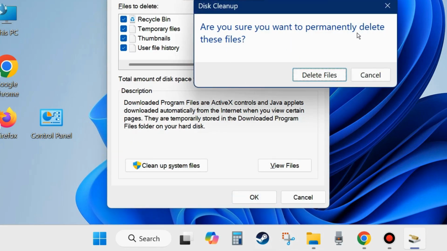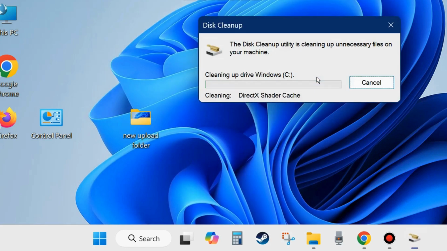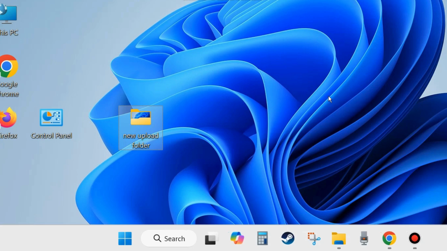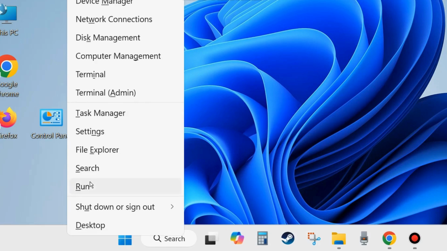Are you sure you want to permanently delete these files? Choose delete files. The disk cleanup utility is cleaning up unnecessary files on your machine. After that, close the windows and check whether your error is resolved or not. If not, go to the next fix. Right click on the start button and choose run.